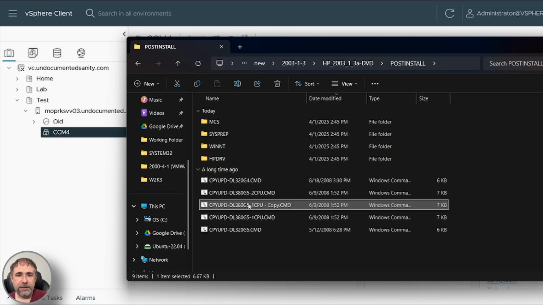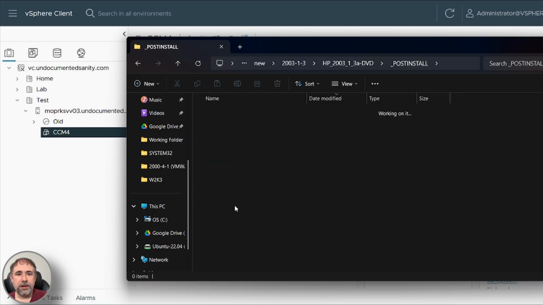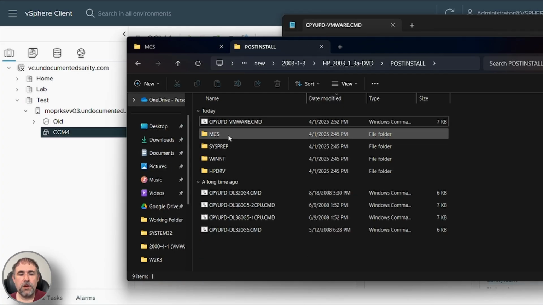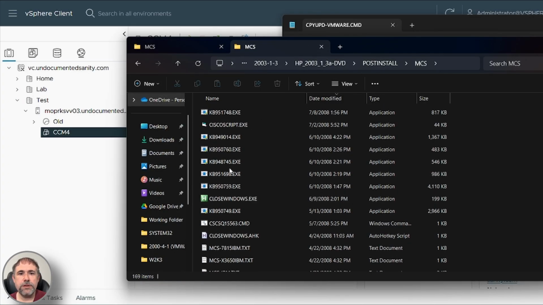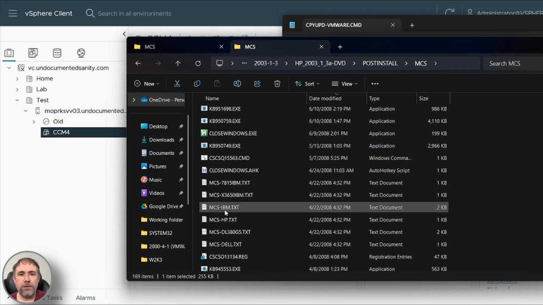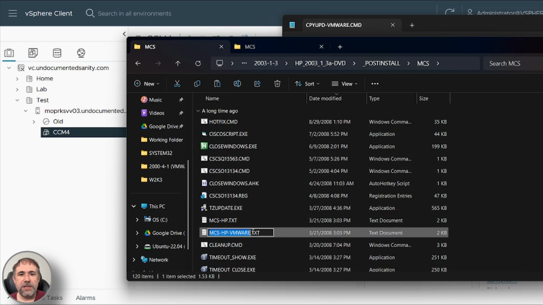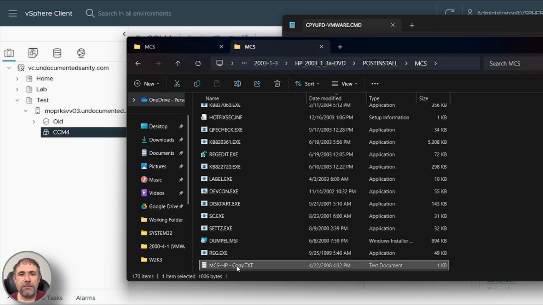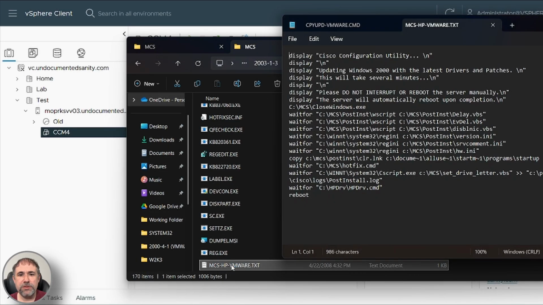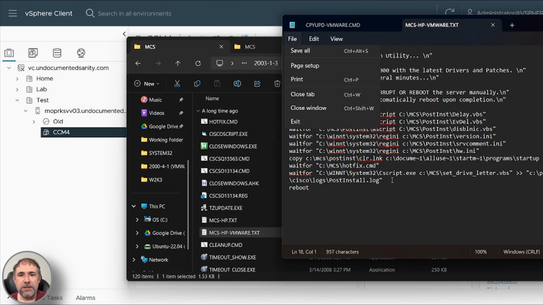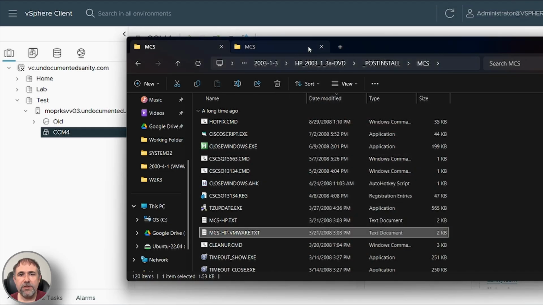That way we've got a VMware post-install batch file that we can leverage to kick off the post-install. Okay, so now we're going to go into the MCS folder, and we're going to edit one of the install config files here, this MCS HP file. We're going to copy the file name from the original post install, and we're just going to delete the line that references the HP drivers.